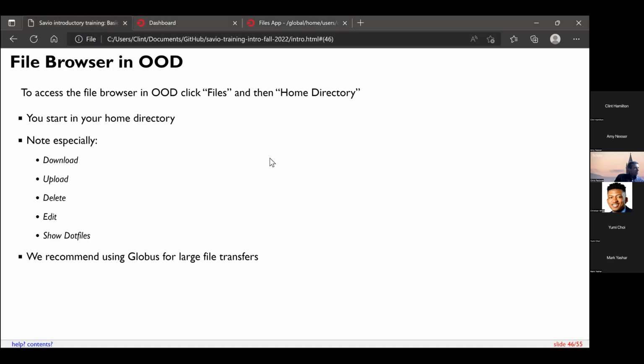I did just want to say Open on Demand is a great, easy way to move, download, and upload small files from Savio. But if you're going to do large file transfers, Globus is going to be your best option. It will still take quite a while on Open on Demand. But if you're doing a small file, let's say you're uploading a Python script, Open on Demand would be a very easy way to do that.